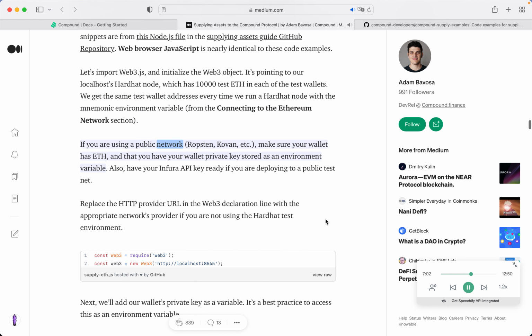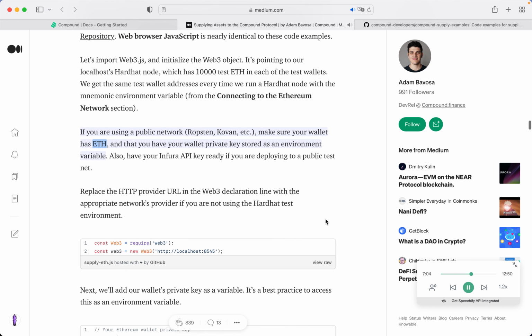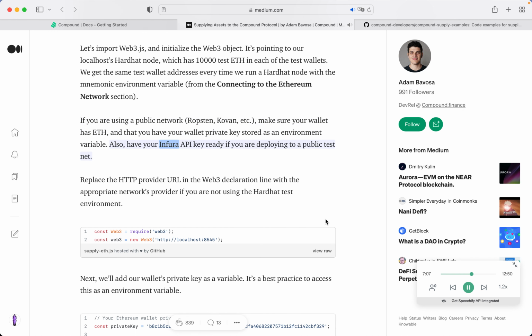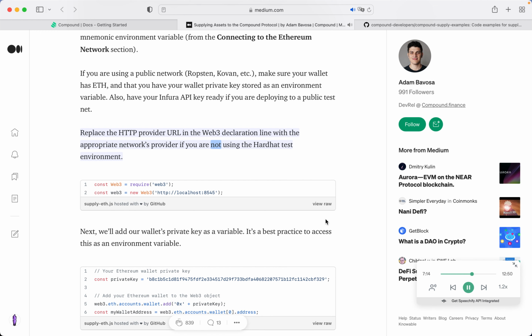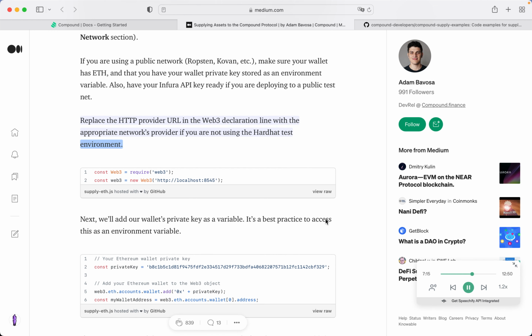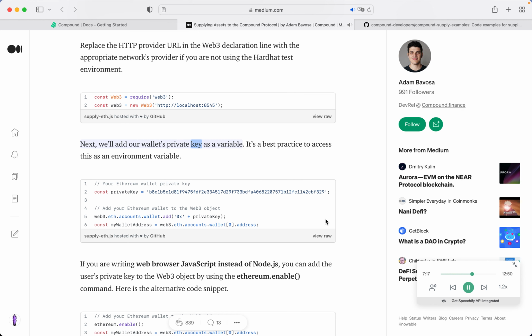If you are using a public network, Ropsten, Kovan, etc., make sure your wallet has ETH, and that you have your wallet private key stored as an environment variable. Also, have your Infura API key ready if you are deploying to a public testnet. Replace the HTTP provider URL in the Web3 declaration line with the appropriate network's provider if you are not using the Hardhat test environment. Next, we'll add our wallet's private key as a variable.